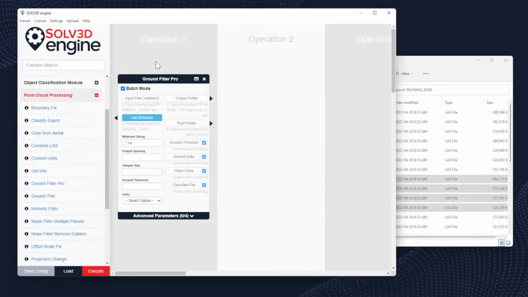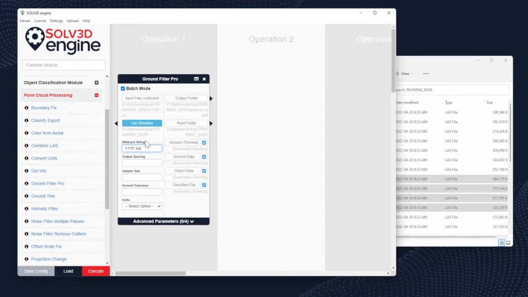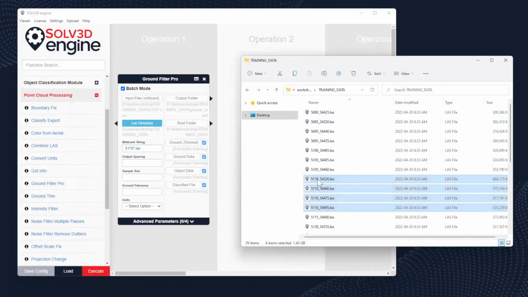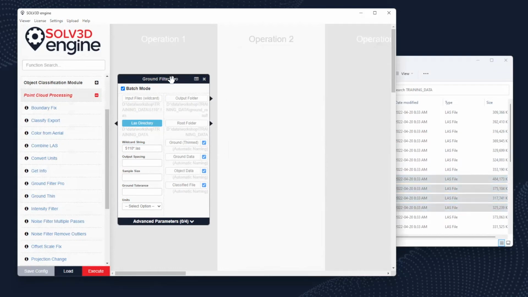But if we want to just run it on those 4 files that started with 5110, then it's 5110, and then star being the wildcard, and then .las. So this means find anything that starts with 5110, and then anything, the star being anything, so 5110, underscore whatever, .las. Then it will find just those 4 files and apply ground filter.